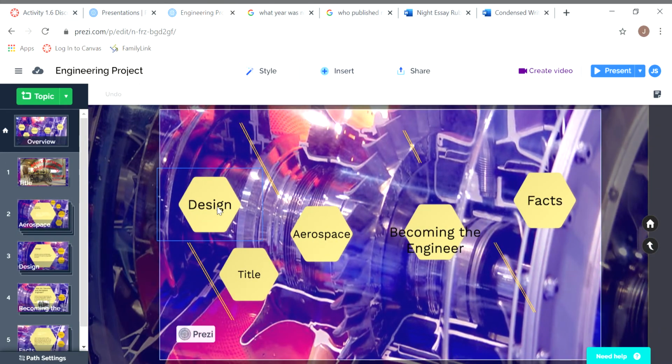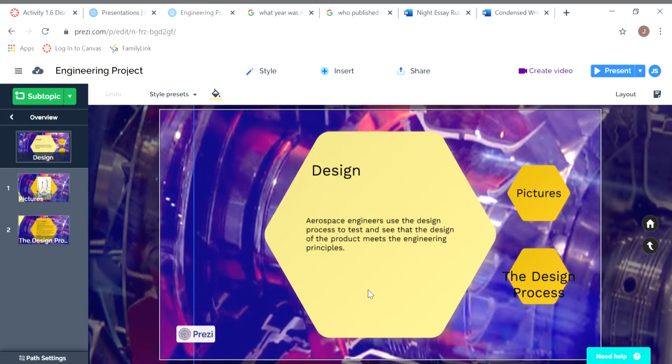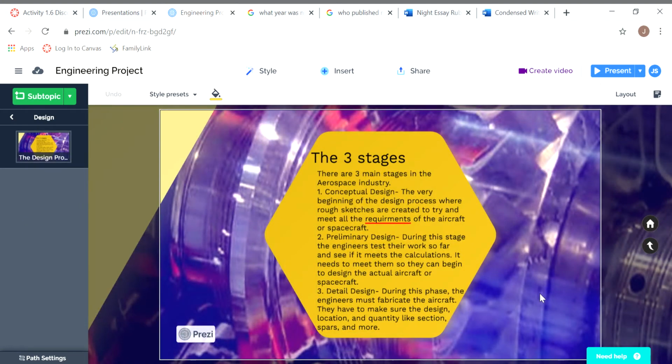Design. Aerospace engineers use the design process to test and see that the design of the product meets the engineering principles. The design process. There are three main stages in the aerospace industry. The first stage being conceptual design. The very beginning of the design process, where rough sketches are created to try and meet all the requirements of the aircraft or spacecraft. Number 2, preliminary design.